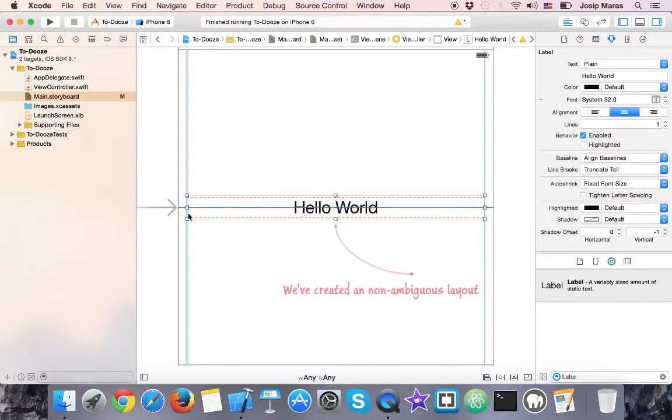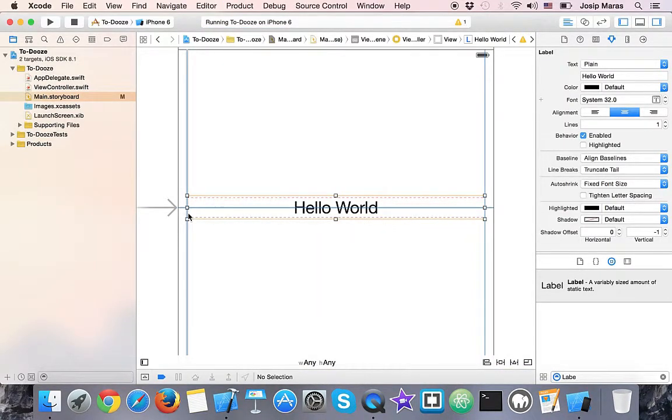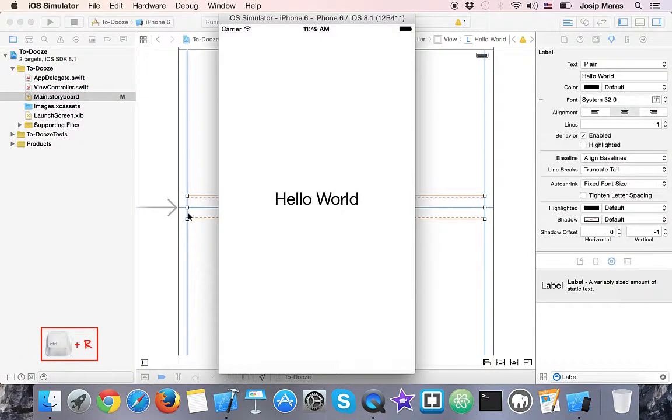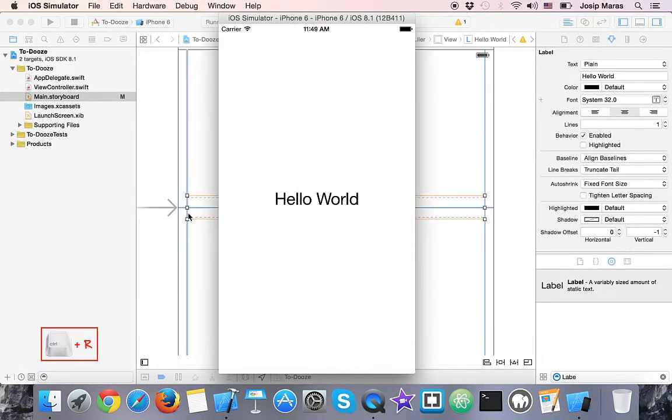Once you've done all that, all the lines will turn blue, meaning you have a non-ambiguous layout, one the system can find a frame for at runtime. You can see this in action by running your application again. Try rotating the simulator to see that the label stays centered no matter what.